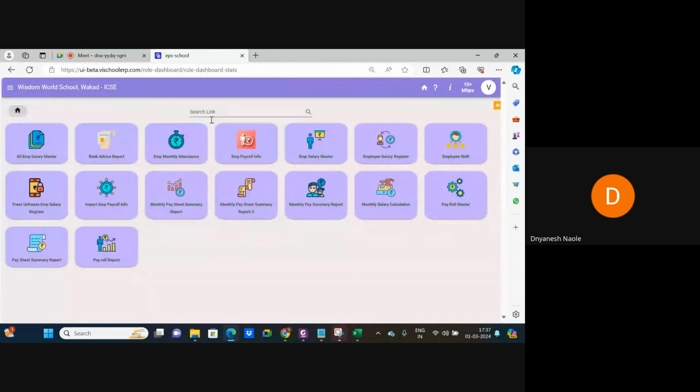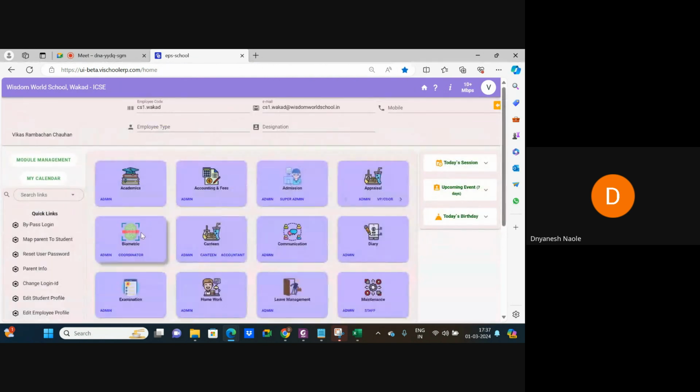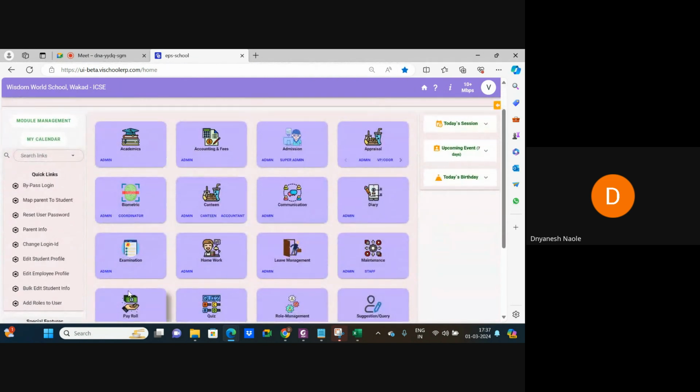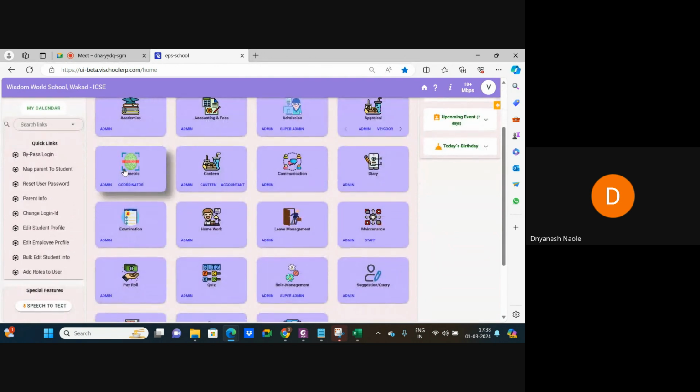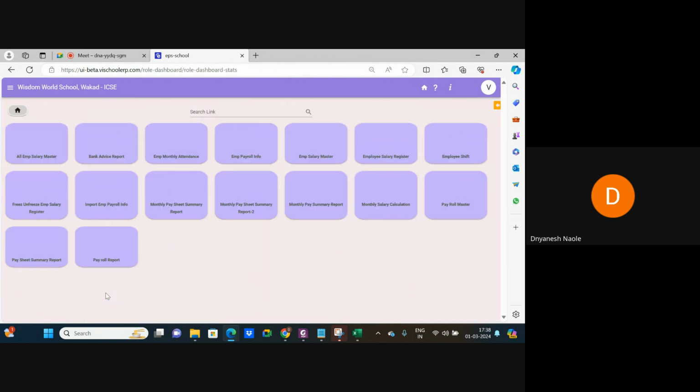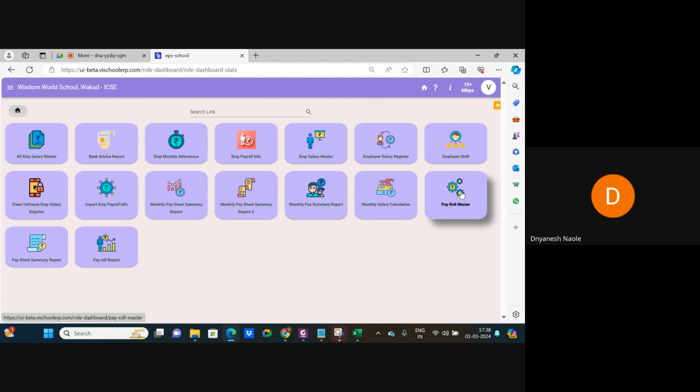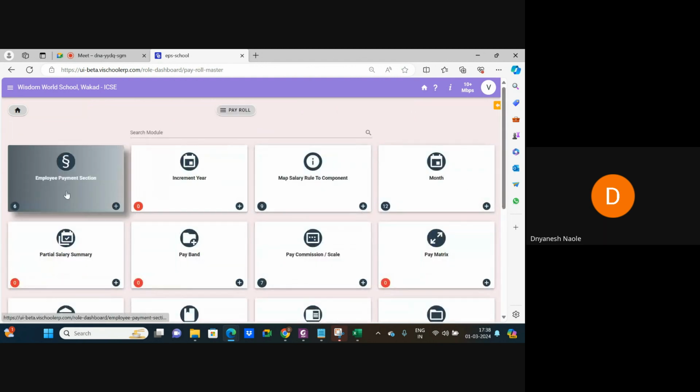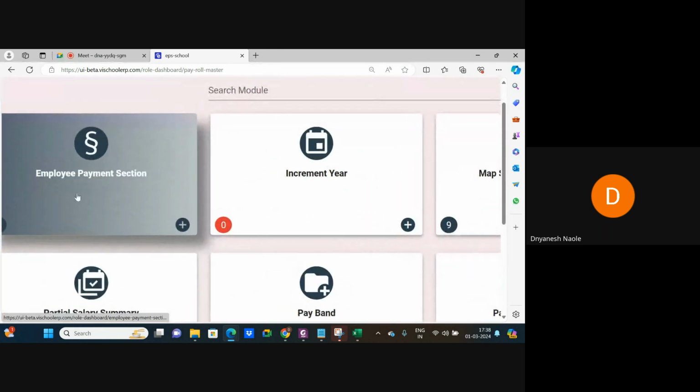Okay. So today we are going to discuss the payroll module, biometric module, biometric, payroll, and leave management. These three are connected. Okay. So last session we had seen the biometric module. Now we will try to discuss the payroll module. In the payroll module, first we go to the payroll masters. So the first master is the employee payment section.